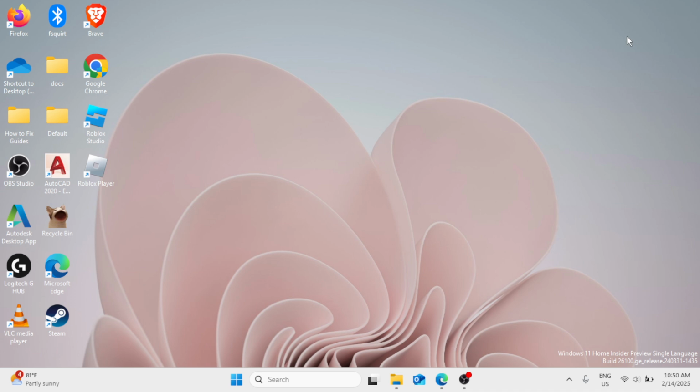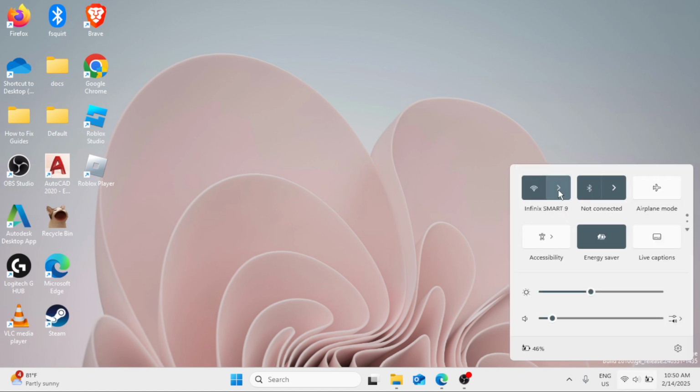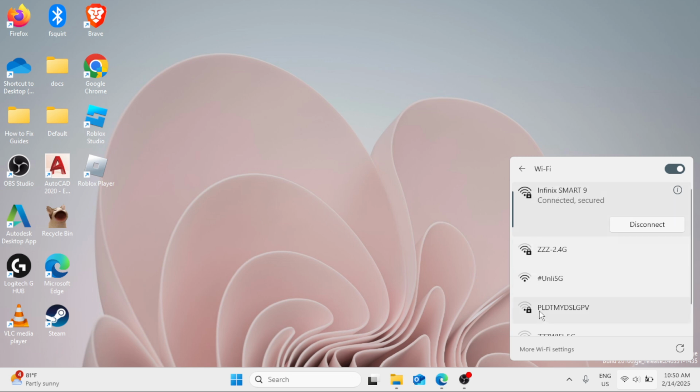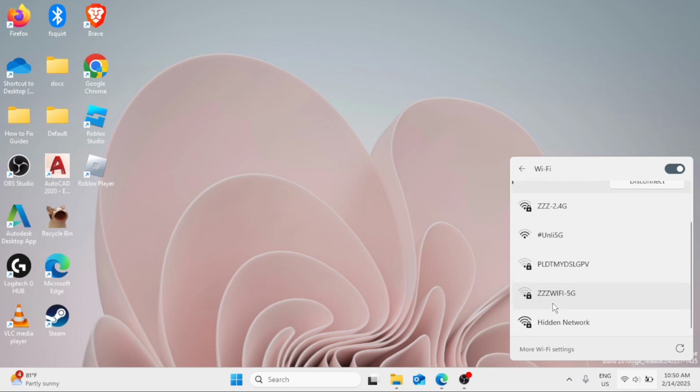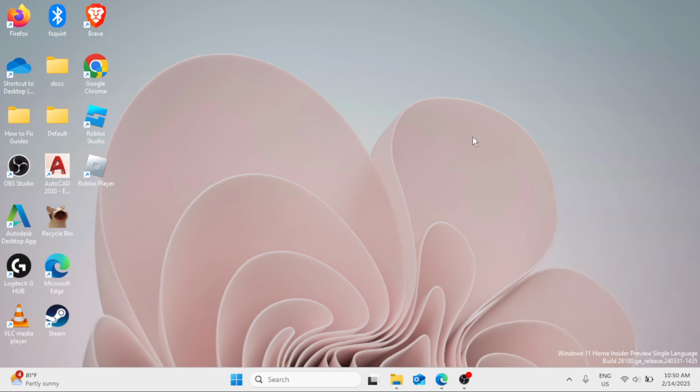Then for the next method, you can also try switching to another network. If you have multiple Wi-Fi networks at your place or at home, then you can simply switch to a Wi-Fi network that will work for you. Or you can also choose mobile data. So just try switching to another network and then see if that works.